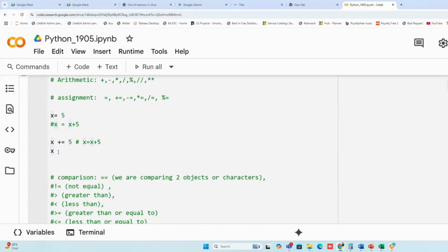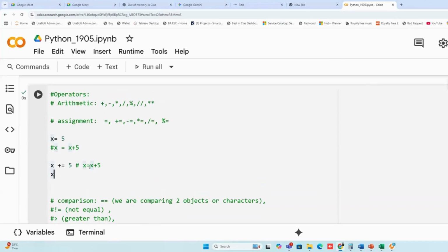The value of x is 10. So this means we are shortcutting. We are removing that extra x because we are lazy people. Developers are lazy. Then we have x is equal to x minus 5, x is equal to x star 5, x is equal to x divided by 5, x is equal to x modulus 5. And that can be written x plus equals 5, x minus equals 5, x star equals 5, x divided equals 5, x modulus equals 5. This is how the assignment operator works.